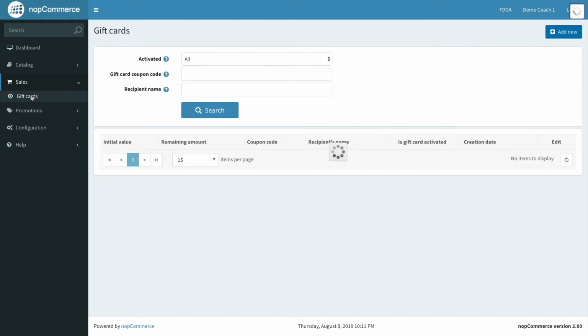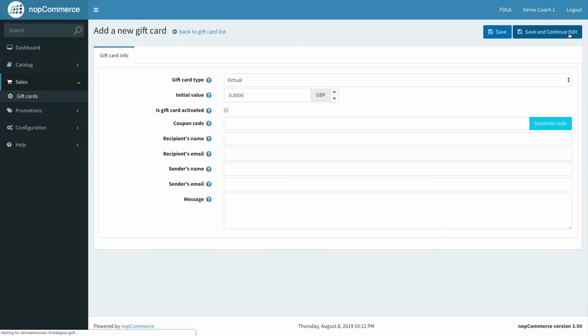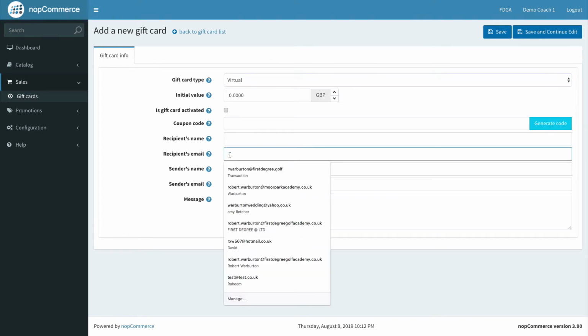If we go back to the gift cards area, there may also be times when you need to create new gift cards. So we can do that here on the store admin by hitting Add New. And you have 2 options. You have a virtual and a physical. A virtual gift card means that an electronic gift card will be sent to the recipient through the email that's put into this section.